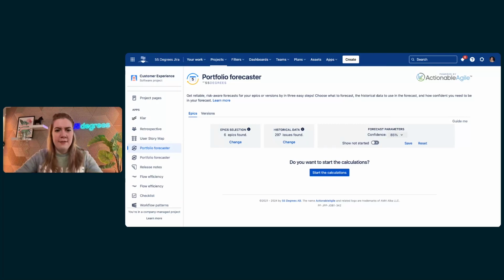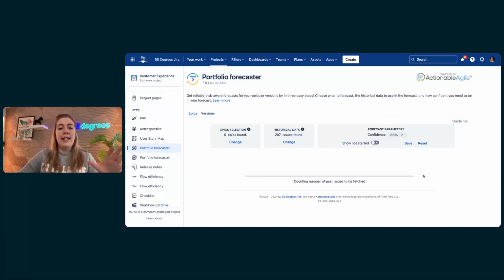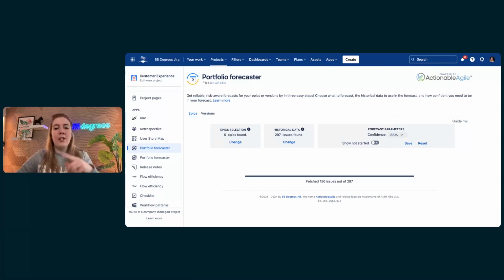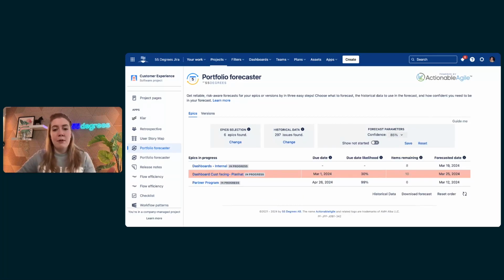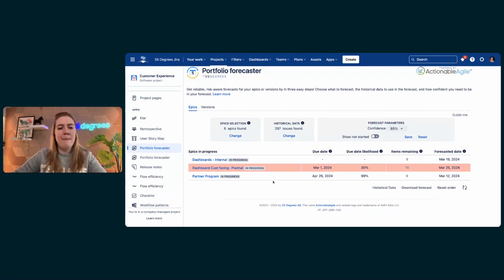So when I have set up my controls and the parameters, I can press Start Calculations. And what it will do now is fetch all of my issues, everything that's in progress, and run 10,000 simulations. And as you can see, it's pretty fast. So the way it works is that here you will see all the different epics that are in my project and that are currently in progress. That means that they are on my board in a status category as in progress.